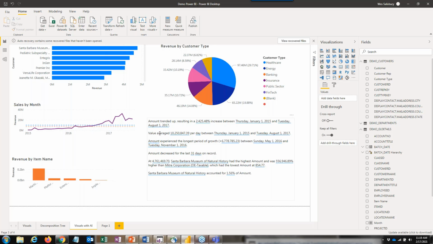And then you can see that revenue experienced the longest period of growth between this month and this month. And then it just gives you other insights, like this customer accounted for 1.56% of your revenue in the total population, things like that. I didn't have to do anything to program these insights in. I didn't type these out. Power BI created these for me.